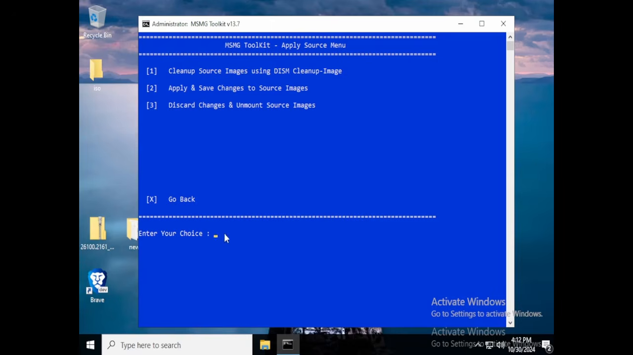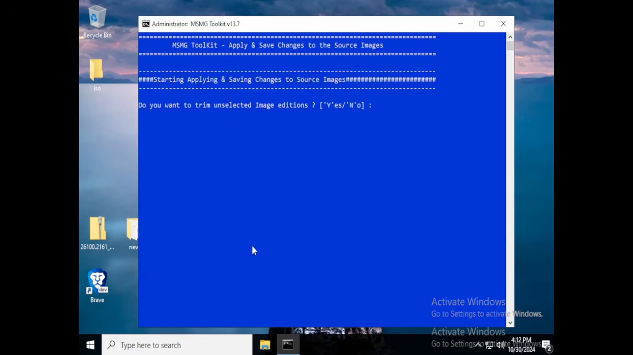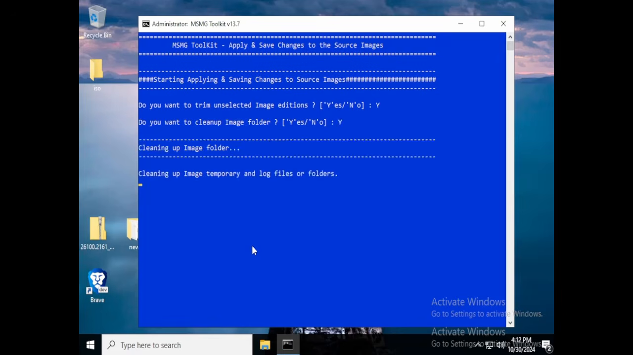So after it's all done, you can just select one, clean up source image, and then two, apply, and it will apply to the files, to that DVD folder. And that's pretty much that.